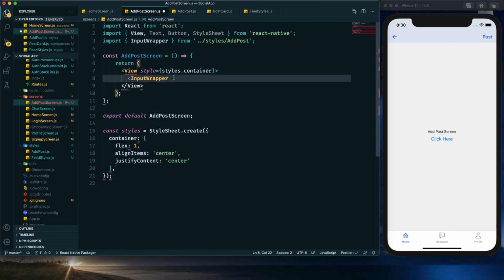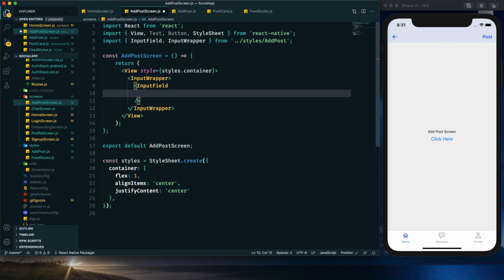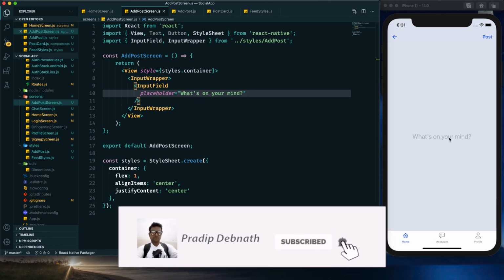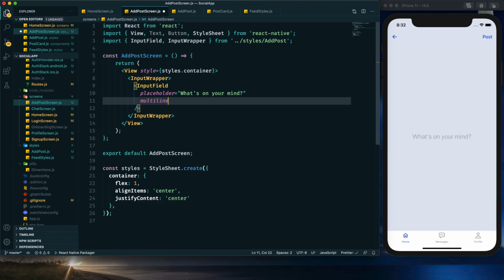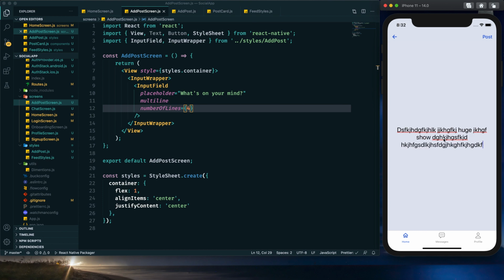So input wrapper, I'm using this input wrapper over here, so it has been automatically imported from add-post.js file. And then we will have input field. For this input field I can provide some attributes, and these attributes will be the attributes of text input, right? So we can provide placeholder. Now save it. After saving we can see that it's showing perfectly as we want, and I want to make it multi-line supported, and for number of lines I will provide 4. So now we can start typing over here, and it will be multi-line supported, right?